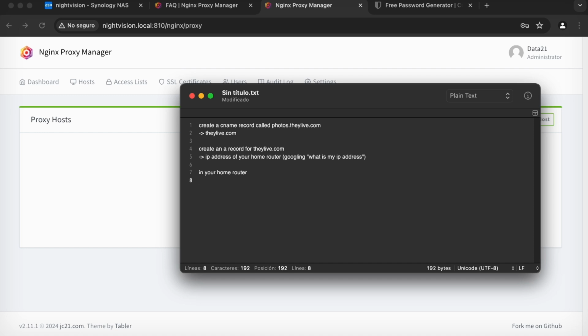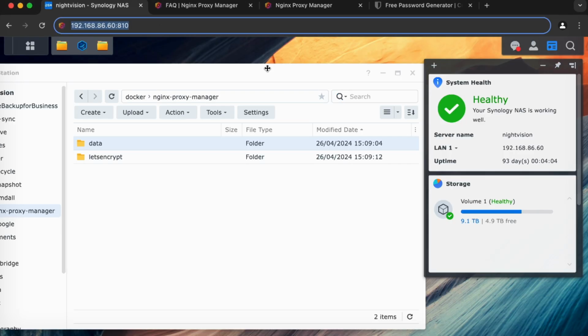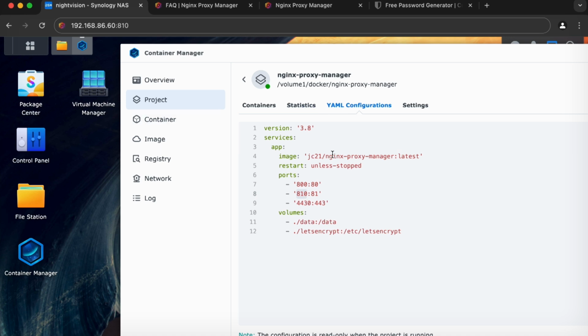So in your router, you would then say, hey, any traffic that's trying to access port 80, forward that to my Synology NAS's port 800. And then any traffic that wants to access port 443, forward that to my Synology NAS's port 4430, and you would be good. And then all of that web traffic is going to be forwarded to your Nginx Proxy Manager. Remember, I'm just using 800 and 4430 because those are the examples that I used in my Docker compose.yaml file over here. I replaced 80 with 800 and 443 with 4430.